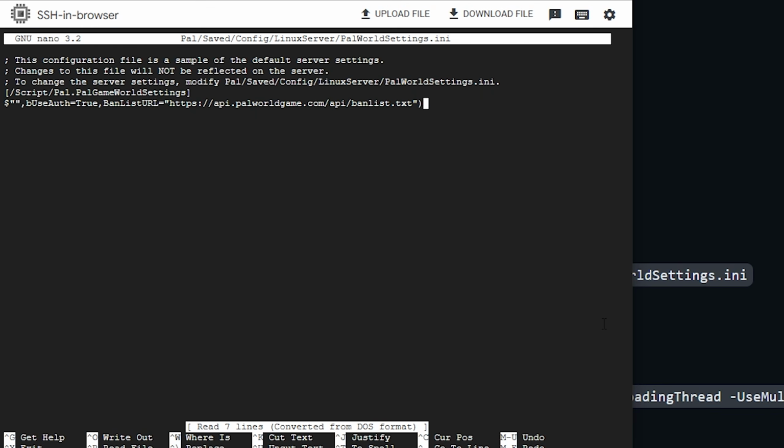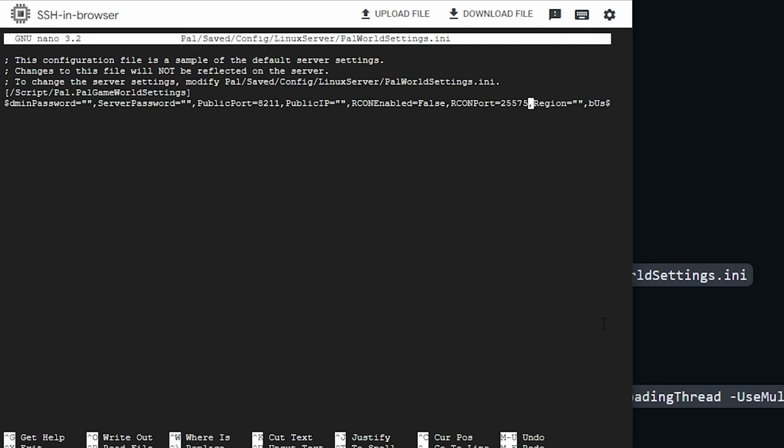So if we go, and again, this is kind of hard to see, but if you go all the way over here, you can basically see at this point we can set a server password, and we can set an admin password, and then we can set our name as well. So I'm going to do that really quickly, and I'm just going to say demo pal server, and the admin password is just going to be demo password.